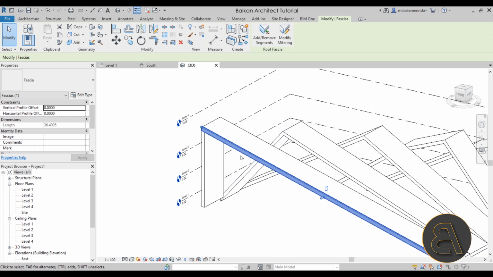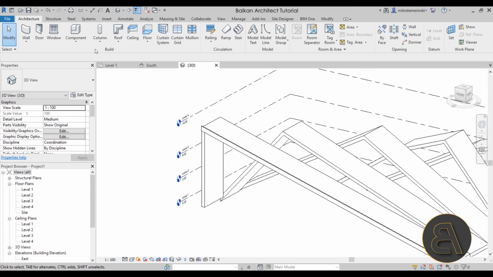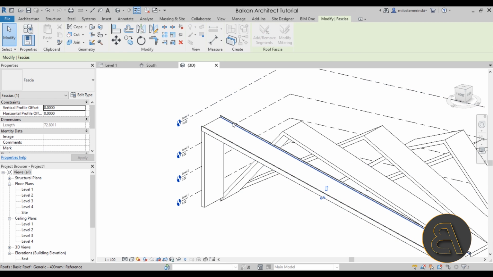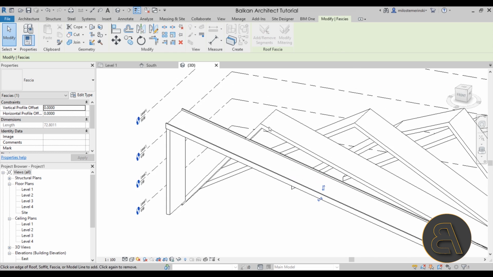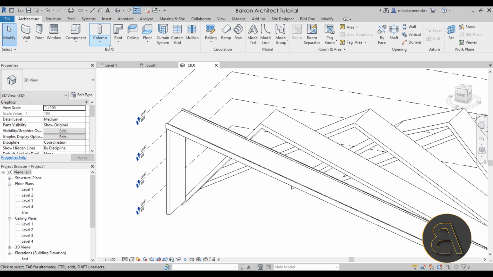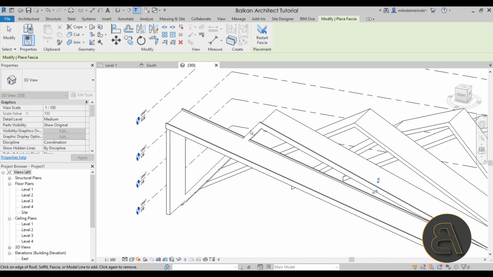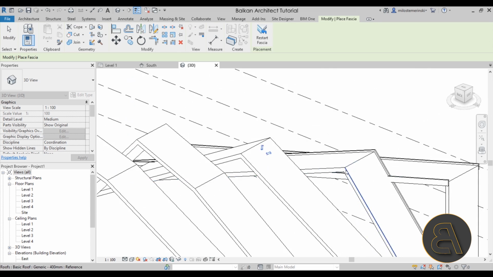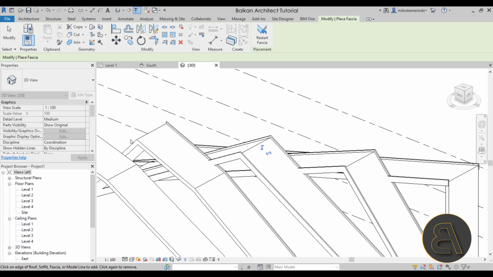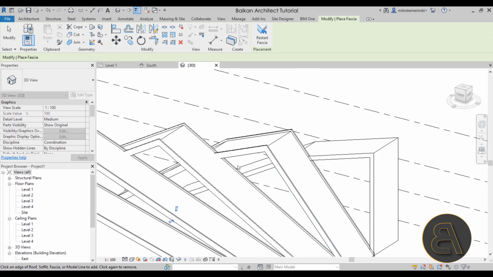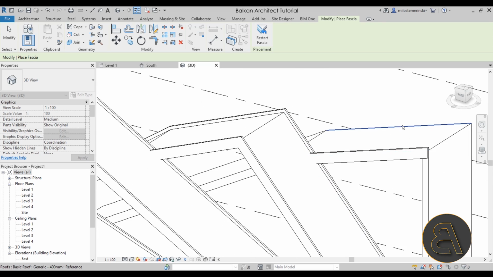Now, of course, we can create more of these, so just go select it. You can add remove segments, so now you can add segments to the other side. Let's add some here. Oops, let's go to roof fascia, add some here as well, add some on the other side here. So I'm just going to go all the way around, adding these profiles just like that.